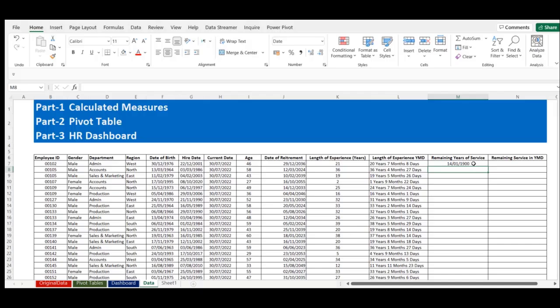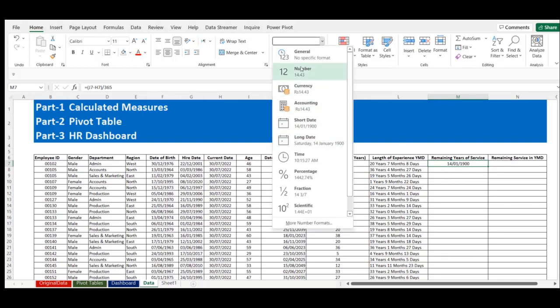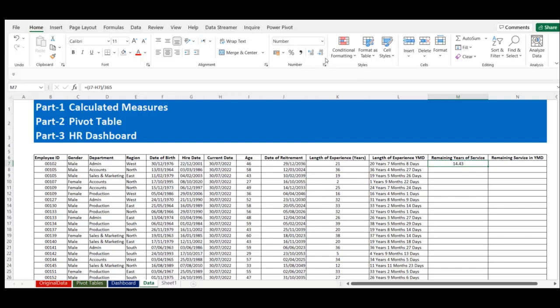Okay, this is in the date format, and we convert this into the number format. We can also use it from here and click Number, and this has decimals. I don't need decimals, so click here to remove the decimals. This is the number of years that are remaining in service. Double click here to copy the formula, and this is how you can calculate the remaining years of service of employees. We can also calculate the remaining time in years, months, and days.